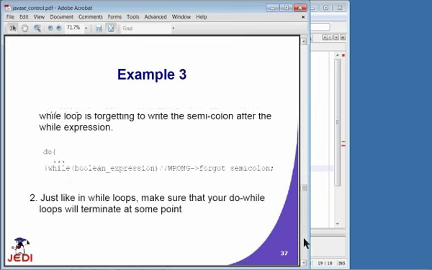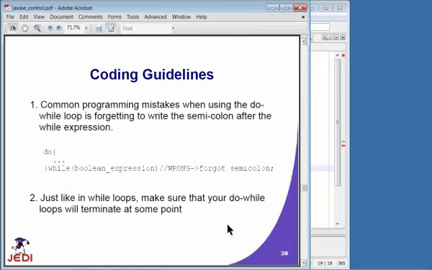Lucky you. Okay, coding guidelines. A common programming mistake when using do while loop is forgetting to write the semicolon after the while statement. So in this case, you have to have a semicolon.